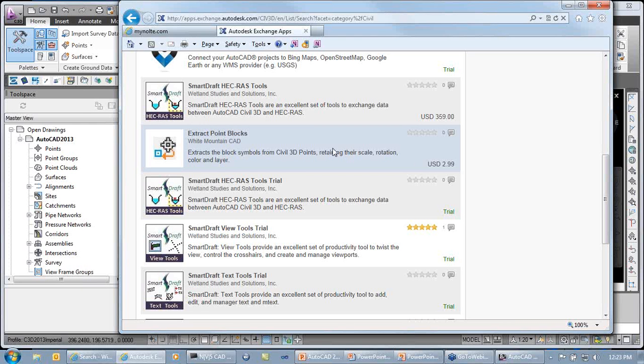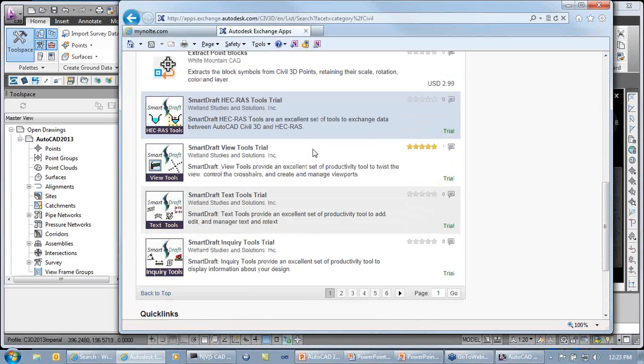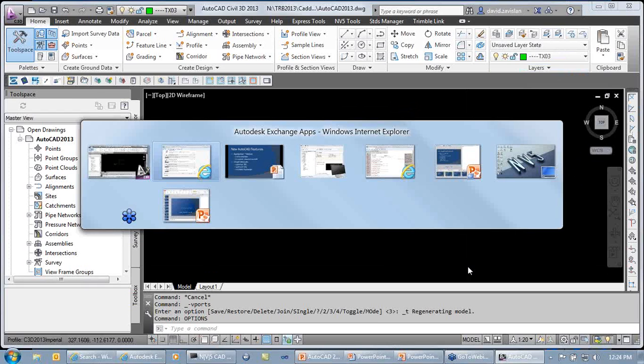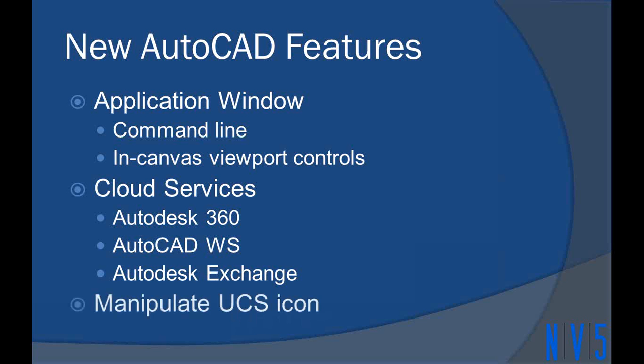You punch in your credit card number, and they will now extract your blocks out of Civil 3D. Okay, so that means I don't have to write it. So just kind of a neat little thing here. I don't imagine us using a whole lot of that. I already have a lot of the similar functionality already built in the N tools or NV5 tools. So, but just kind of make you aware of that. All right.